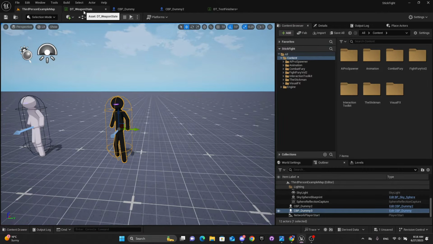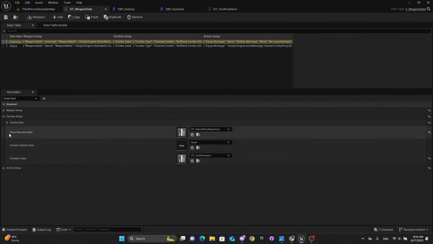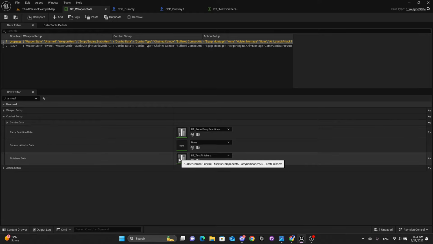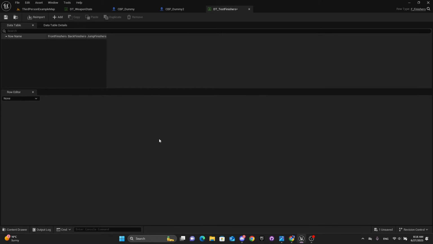Today we will learn how to add finishers for our character. The first step is to open weapon state and go all the way to combat setup, finishers data, and open your finisher data table. Remember, you can duplicate this finisher data table so you can assign it for different weapon states. I have here a test finishers, and as you can see, it's empty.